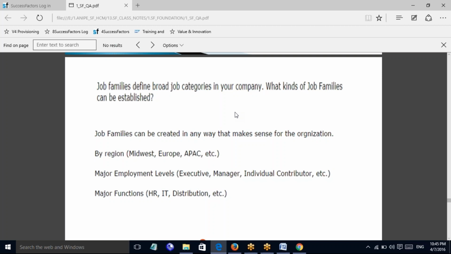You mean to say like major functions, HR, IT? No, not at all. The first one is the right answer. Job families can be created in any way that makes sense for the organization. First one is the right answer. Very good.